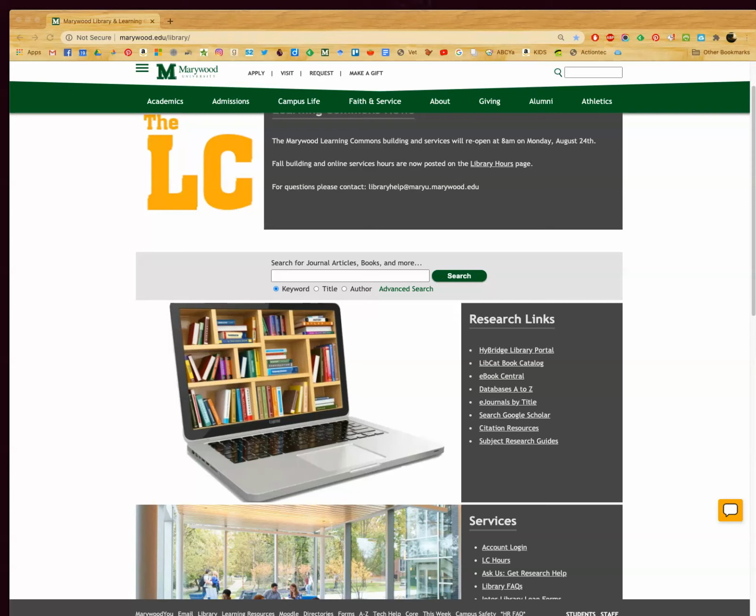So to start, you want to head over to marywood.edu/library, and then under the Research Links block, click on LibCat Book Catalog, and that will take you to our online catalog, and this is just for print books.